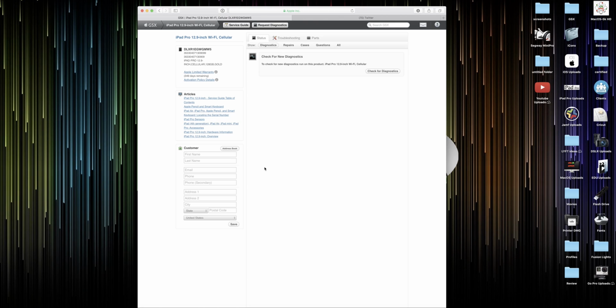And then basically what it does, it just bounces you right back to the main screen. It's like, well, it didn't really do anything. So then I'm going to show you this as well, check for a diagnostic. And as you do that, again, it doesn't look like it's doing anything different.